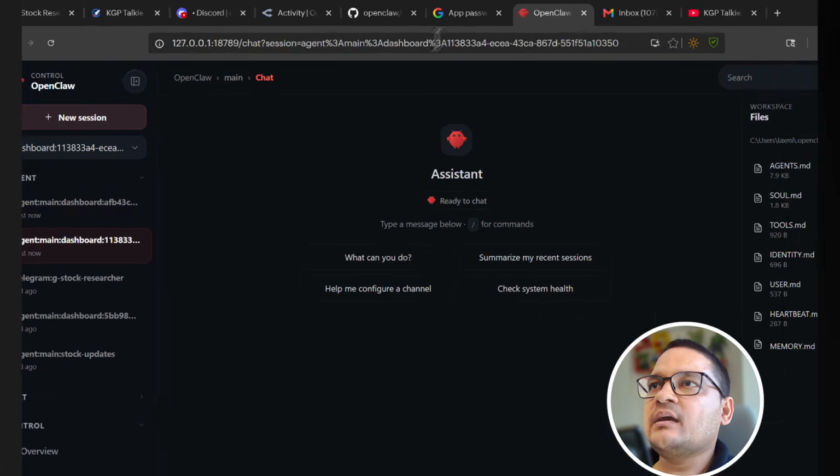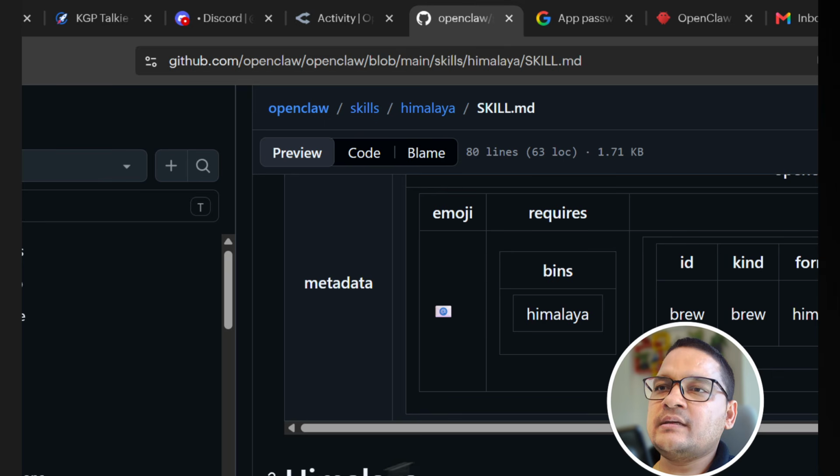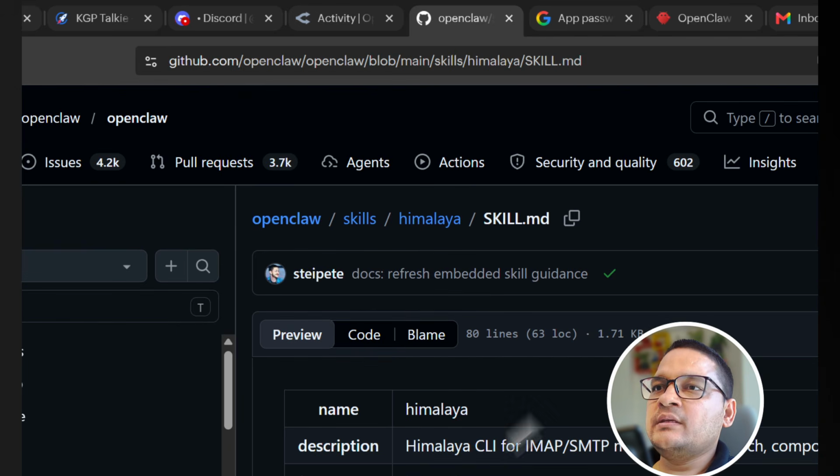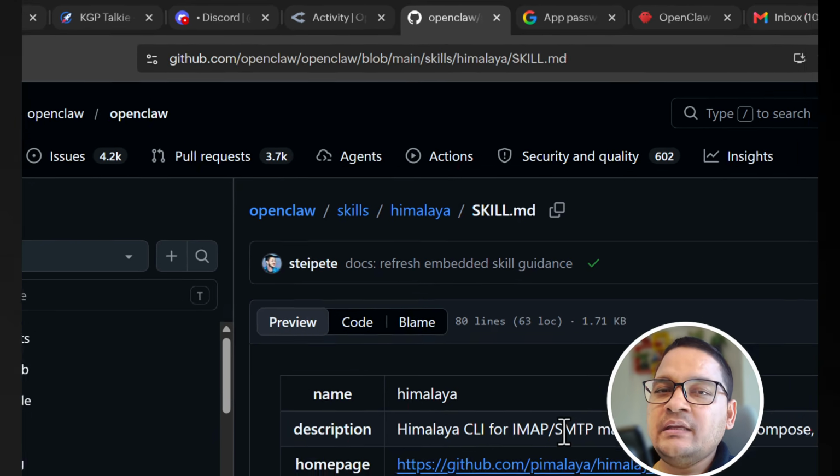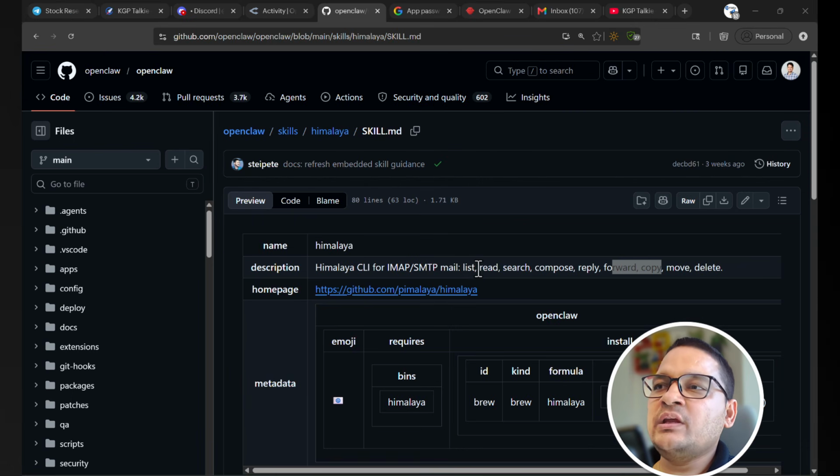The Himalaya skill comes from the OpenClaw skill set itself. This Himalaya skill is used for the IMAP and SMTP email setup, which can list your email, read it, search it, compose, reply, forward, copy. Basically, there is so much. You can handle your Gmail with the OpenClaw itself.